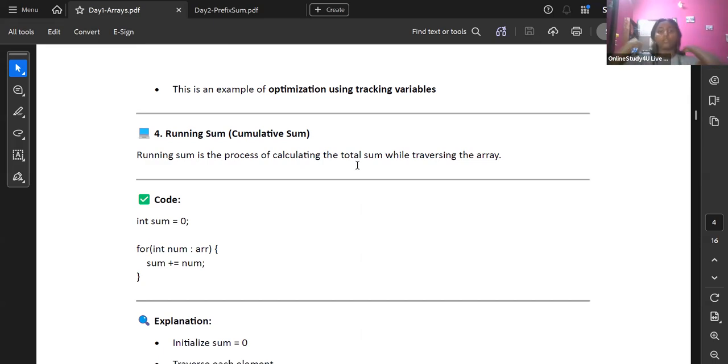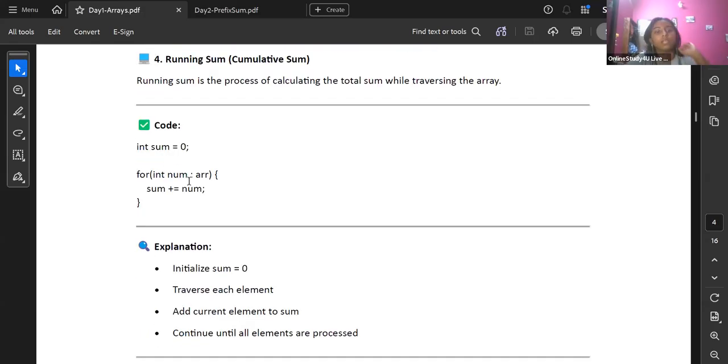This running sum we are also going to do using the prefix sum method rather than your normal sum. This is your running sum for each value in my array. This is a for each loop. You will store sum equals 0 first. This is your initialization. Now each value in my array I am going to take: for int num of arr, sum plus equals num. That means each time I am accessing one element, I am storing it inside my sum.